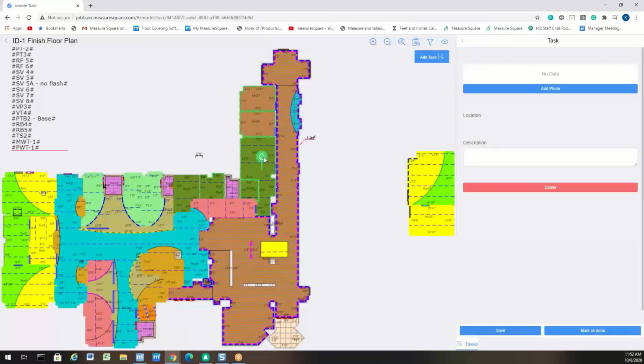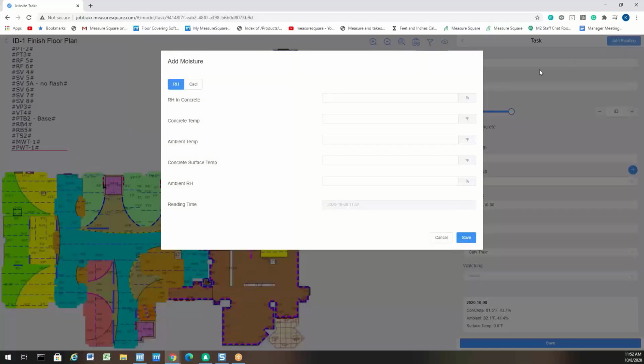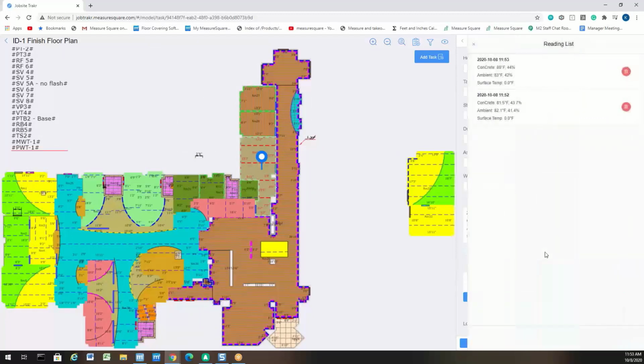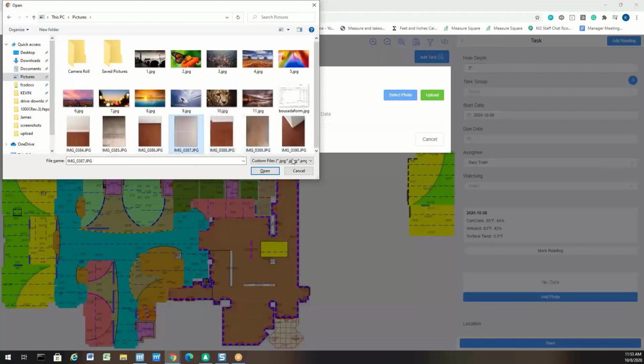If you do need to do a follow-up reading, you can just go here, click on Add Reading again. It will timestamp that new reading, and you can take the follow-up reading. Then you can click Save. Within that task detail, you're going to have a reading history that you've completed, and you can click Add Photo to add any photos of your probe site.